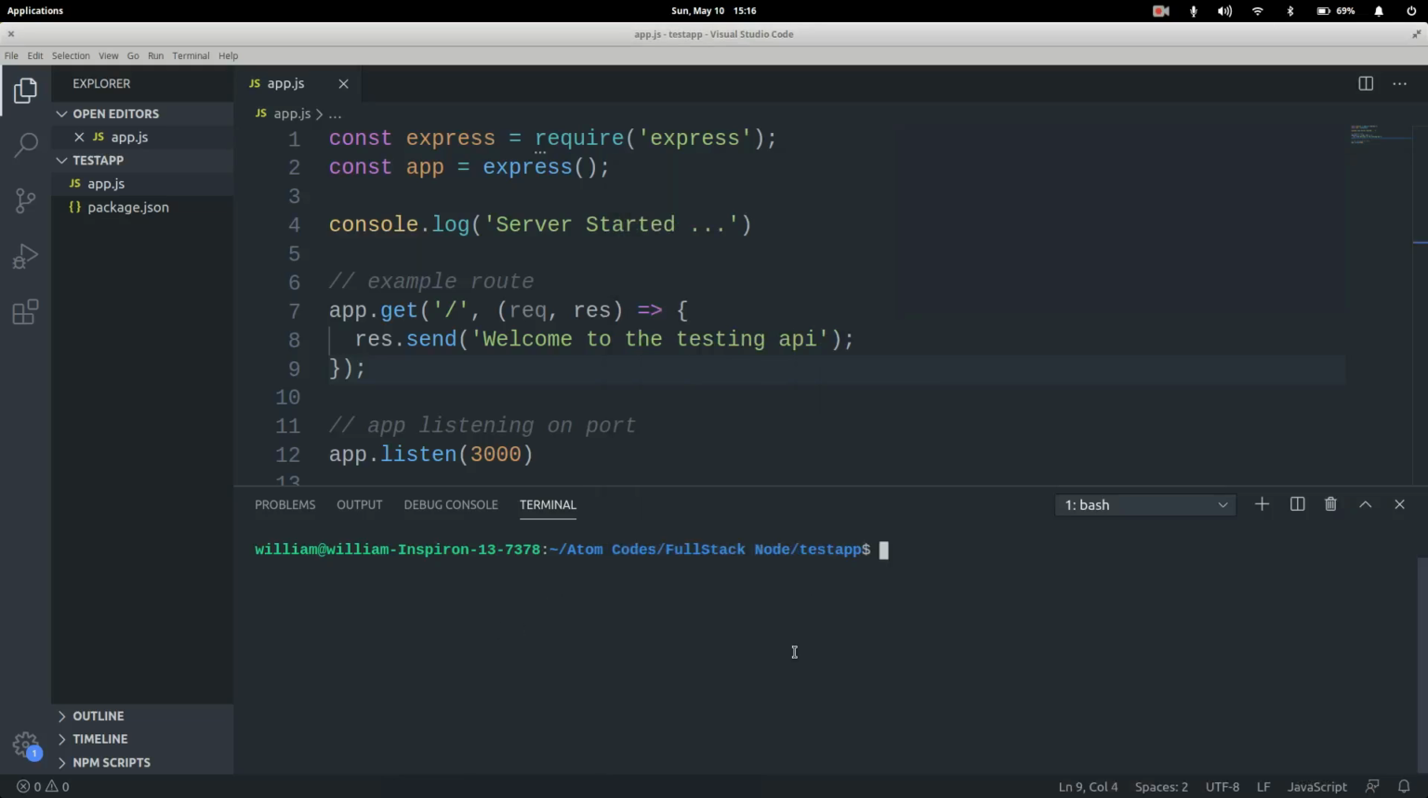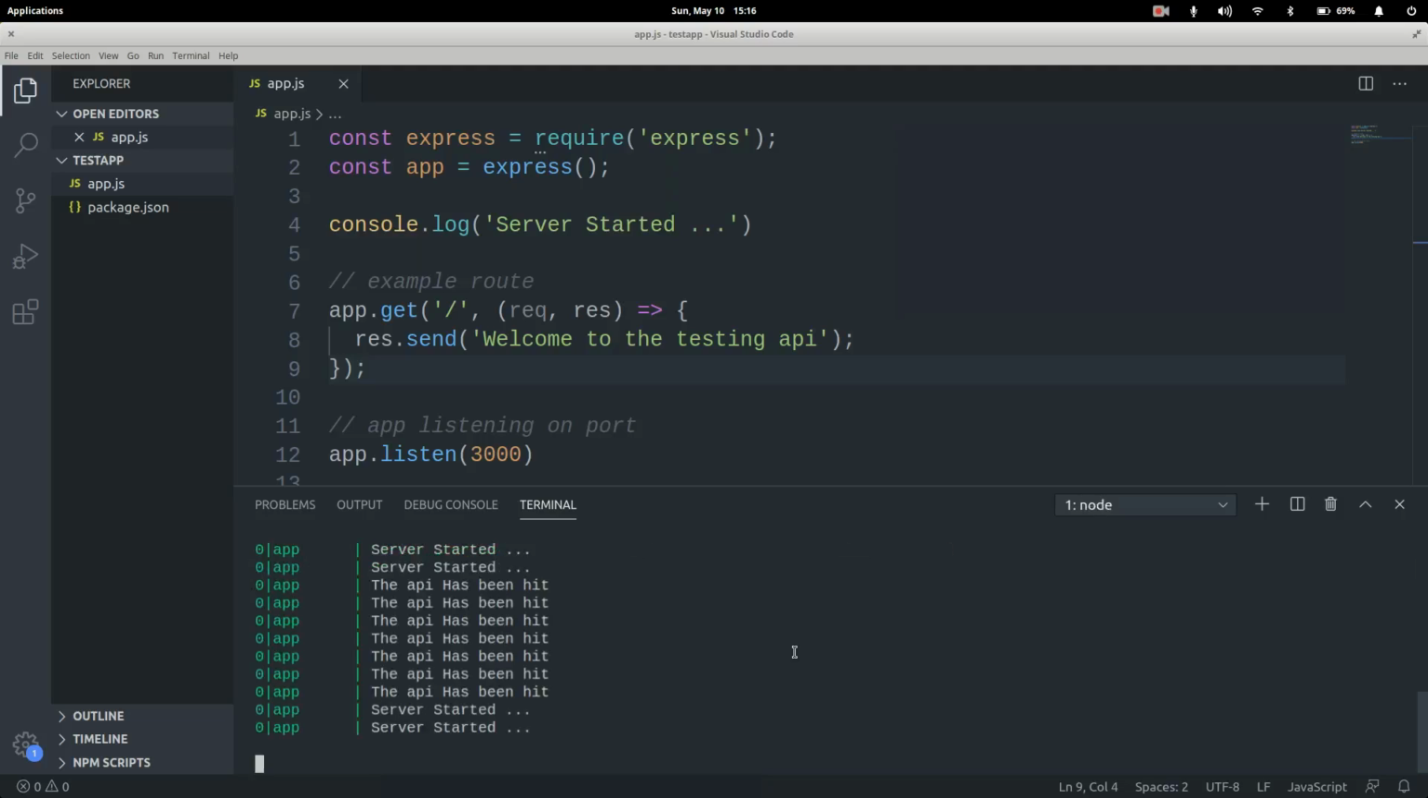Now, if I want to see the logs coming from this application, I can actually do PM2 logs. The server has started. Now, the logs that you're seeing here where it says the API has been hit, that has been me testing on previous events, but the server has started. So you can see that the log is here. No matter what happens, it'll stay alive.